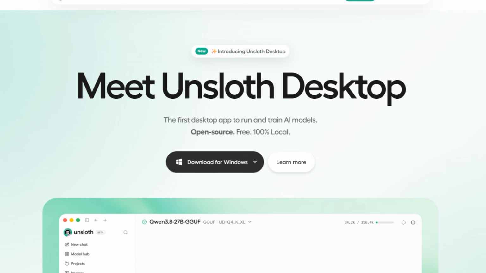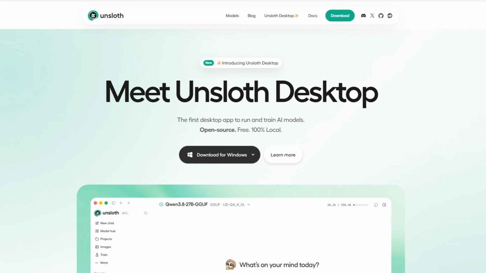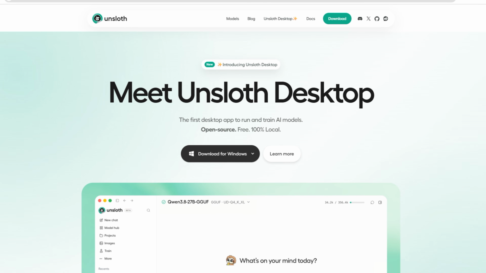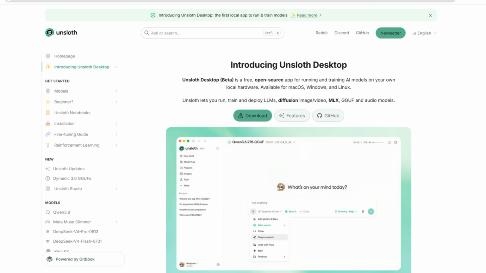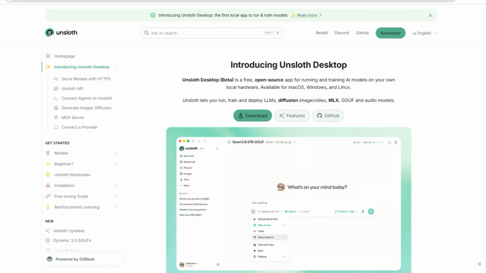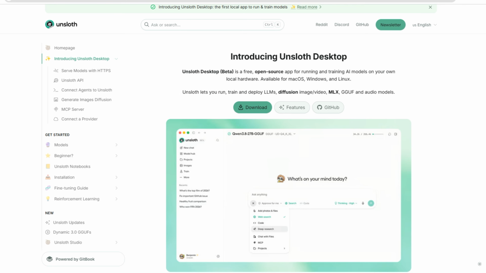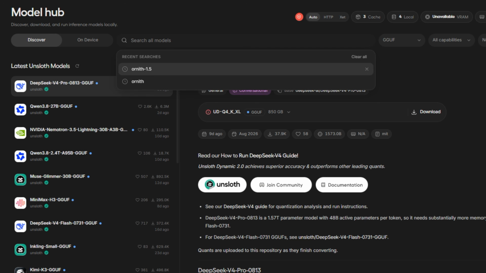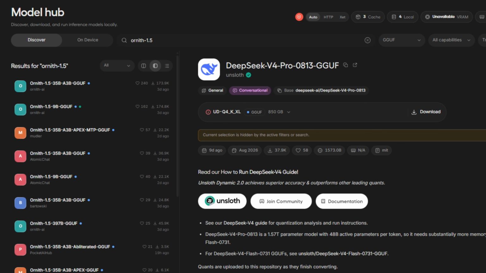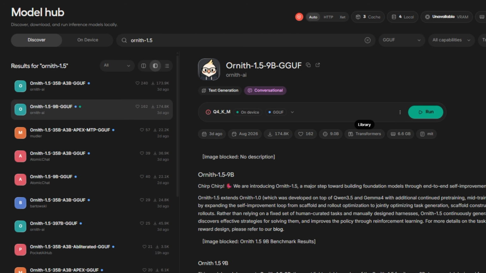So let me show you Unsloth Desktop, because this tool is doing a lot of the heavy lifting here. The beta version is currently available for download, and Unsloth originally became known for making model fine-tuning faster and more memory efficient. But the desktop app expands that into a full local AI workspace. One interface for everything. Discover, download, run, train, and serve models locally. The model hub is straightforward. Search for a model, filter for GGUF builds, pick your quant, and download. That's how I got Ornith onto this machine.